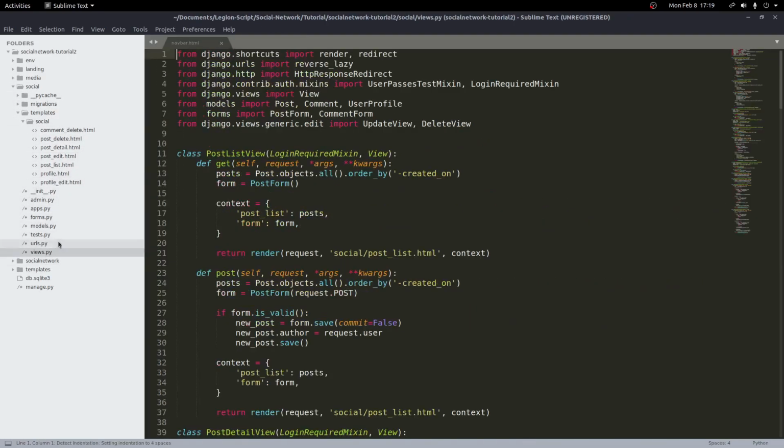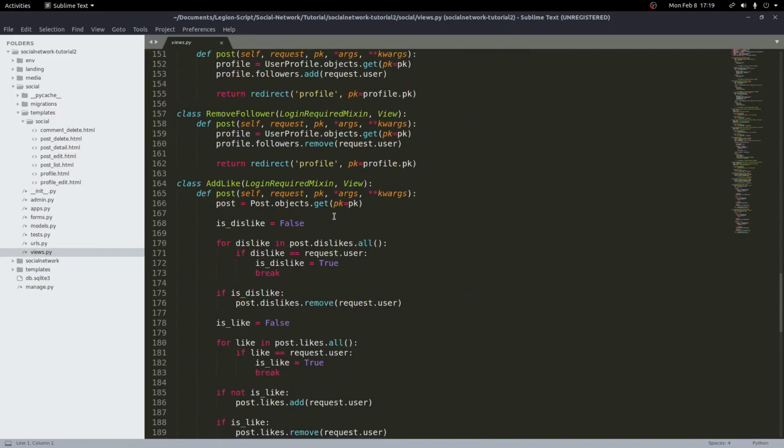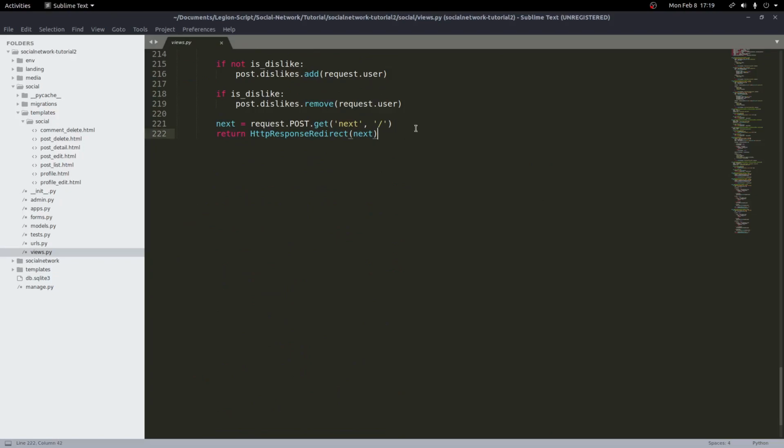So we'll go right here, scroll to the bottom here, and I'll create a new class. I'll call it UserSearch. We'll inherit from our generic View class, and then we'll add a get method.